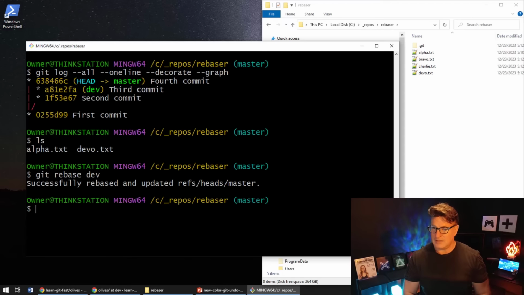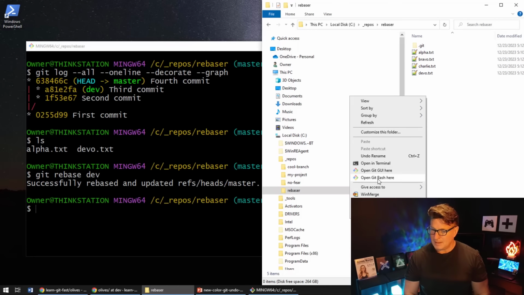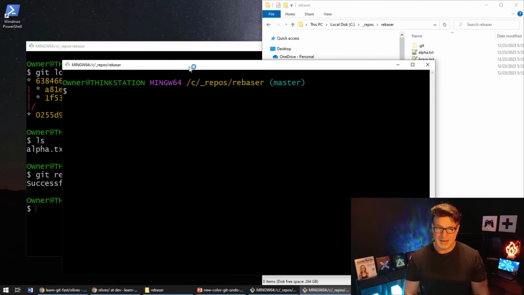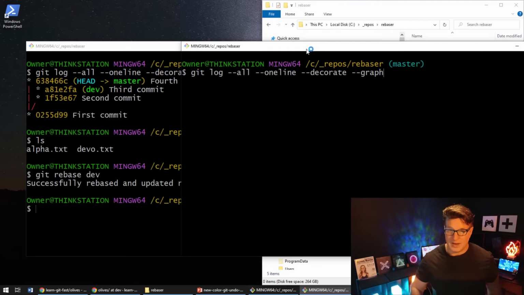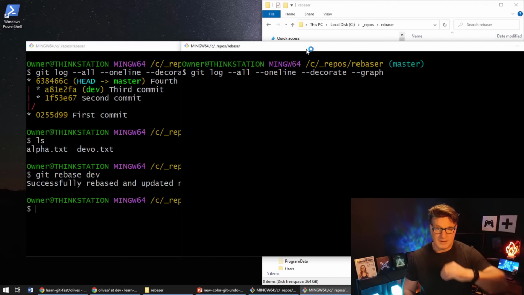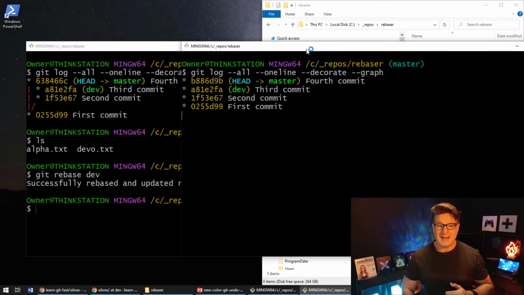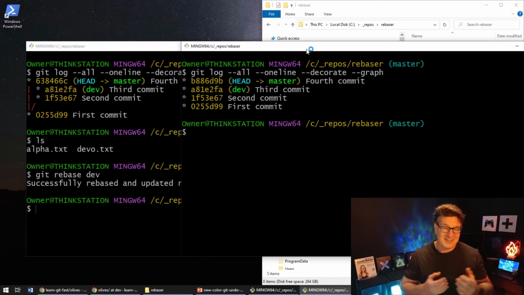So now you can actually see that we've got all of the files in dev. I'm going to actually open up a new Git bash shell here, just so that I can do the git log all one line decorate graph. Actually, git log AO, okay, I messed up the order there, but you get it. Click enter, and now look at that.